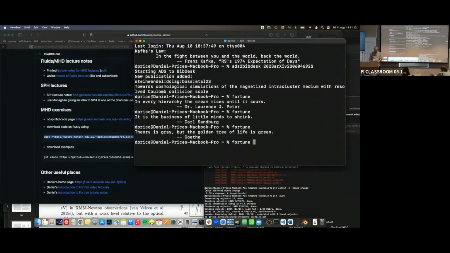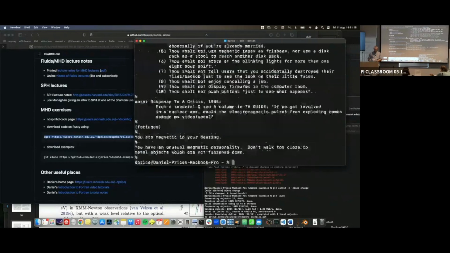You can search for things about magnetic fields if you like. All right, so I'm going to do wget. I'm actually going to go into, let's make a folder.